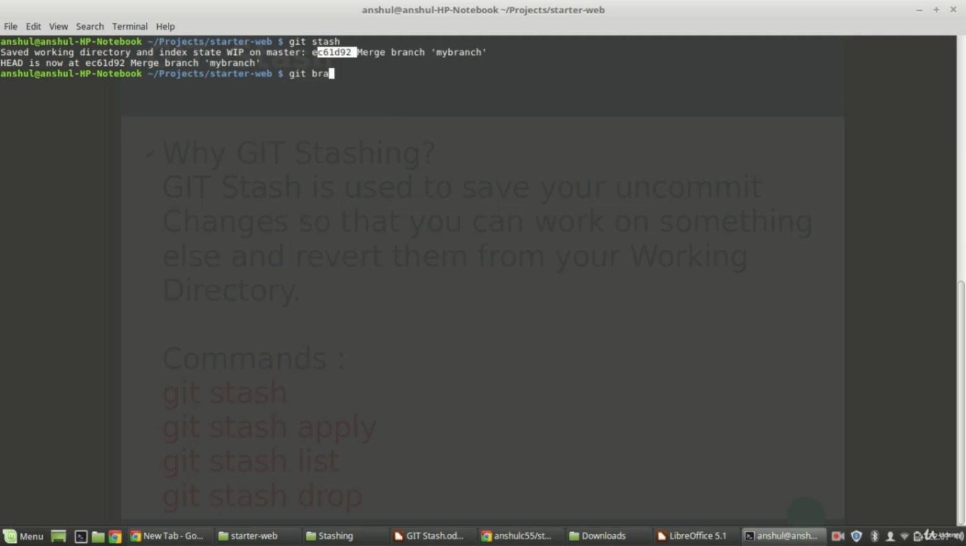Git branch on master, right? So now let's see how we can do it.